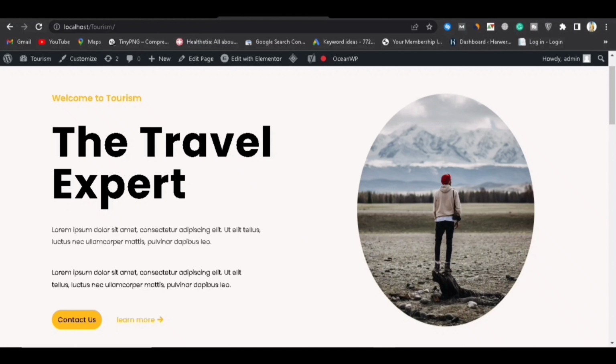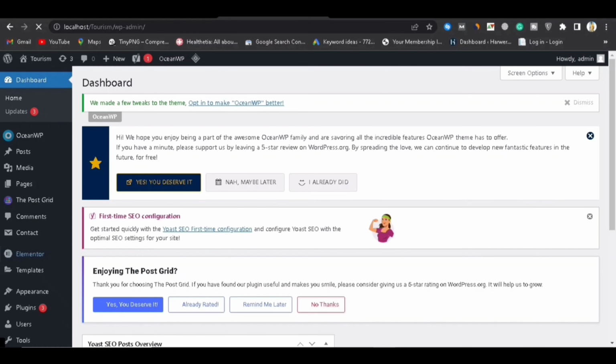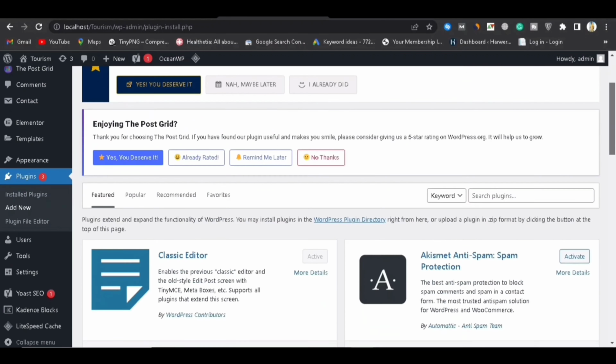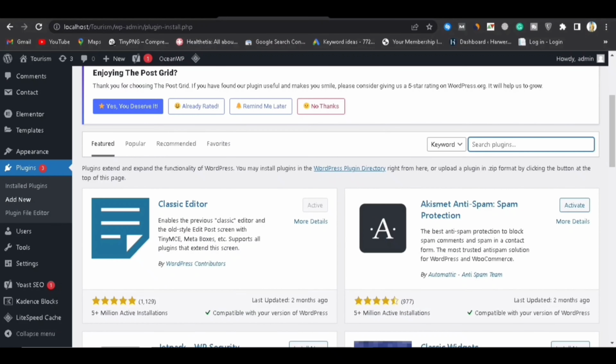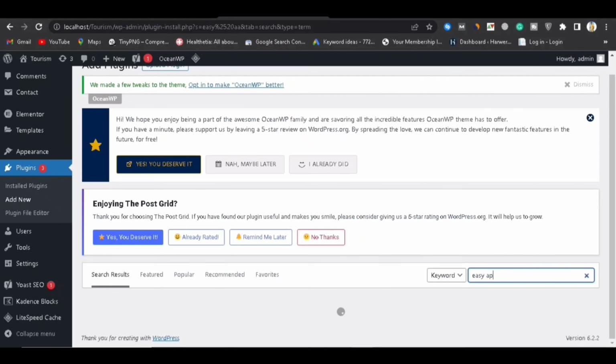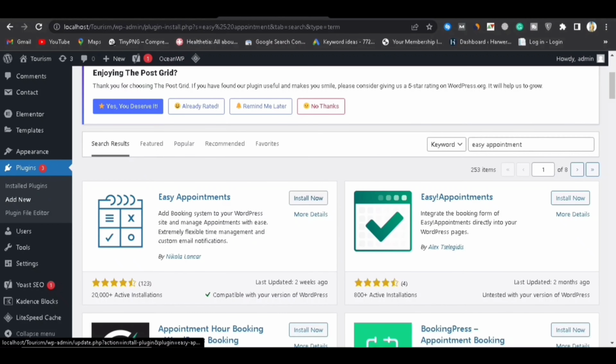Let's get started. First of all, log into your WordPress and come to the dashboard. Navigate to the plugin section and click on add new. Search for a booking plugin. Search easy appointment. Click on install now.